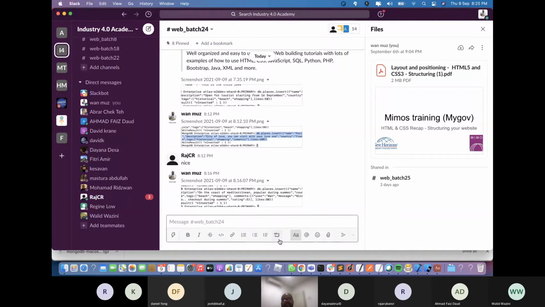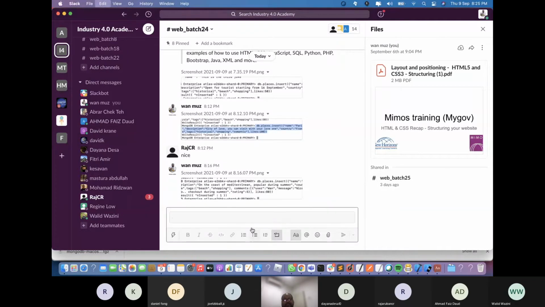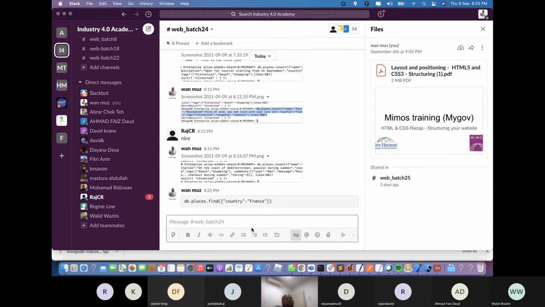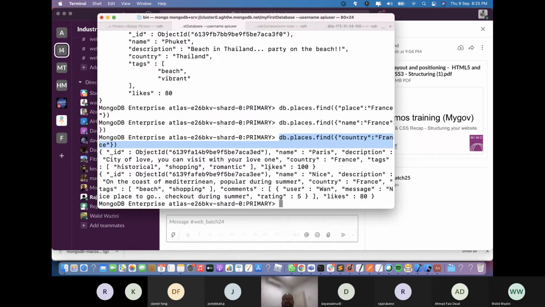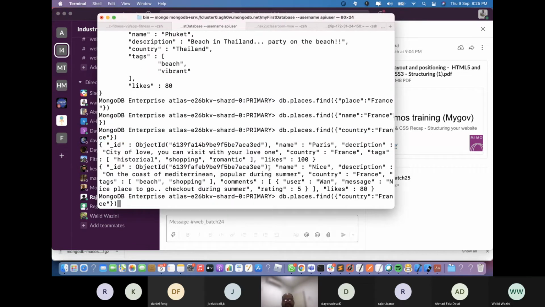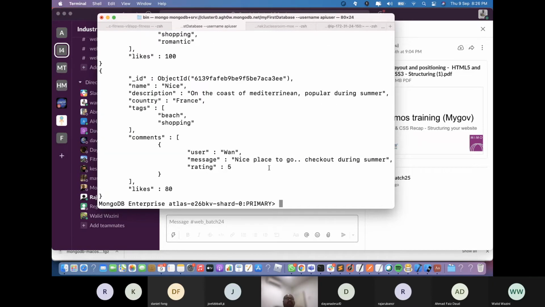Then you will have all the cities that you have just now, the ones that you put in France. db.places.find, find me all the places where the country is in France. If you want it to be pretty, you make it like this. If you want to read it properly, you do it like this. So this is one query.